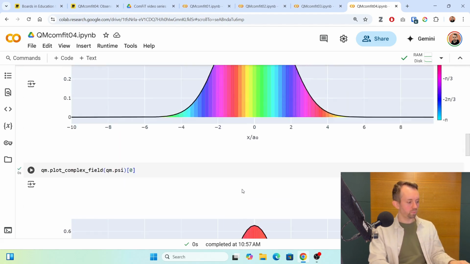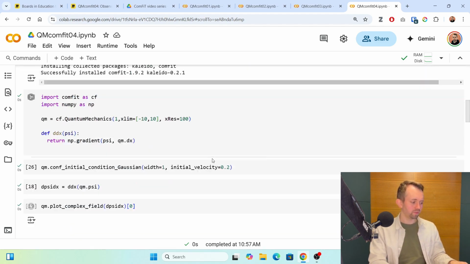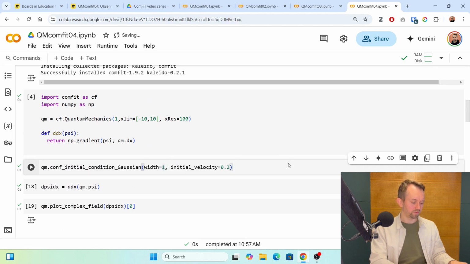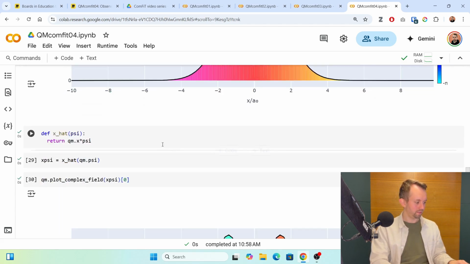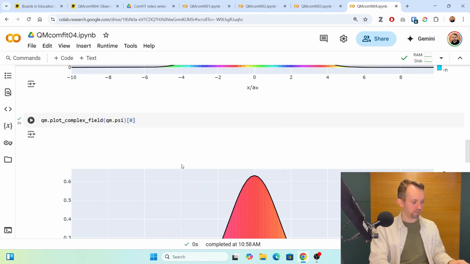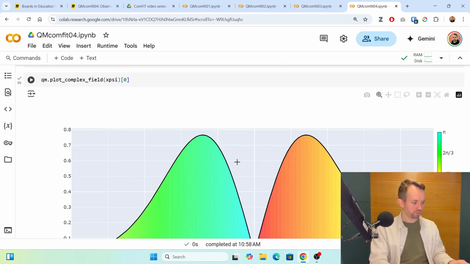Oh, maybe it's because of the width of the initial wave function. I think there's something random about the width here. So if I instead do 2, and then I define this, now my initial wave function is much wider.